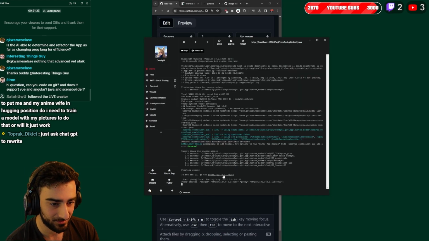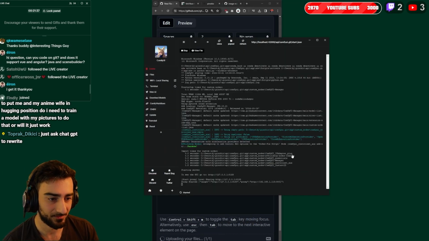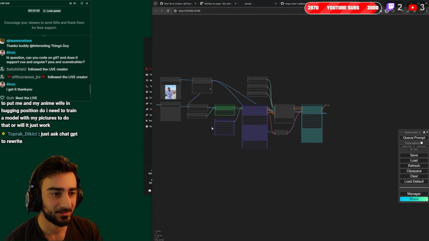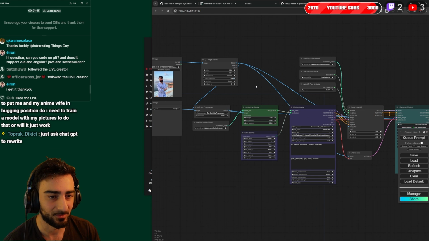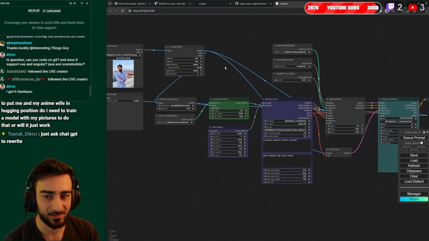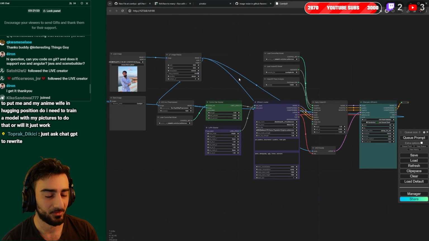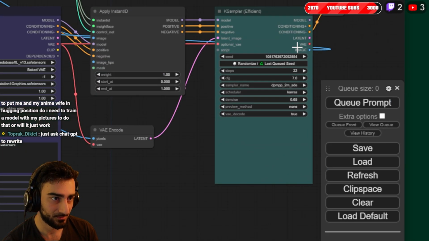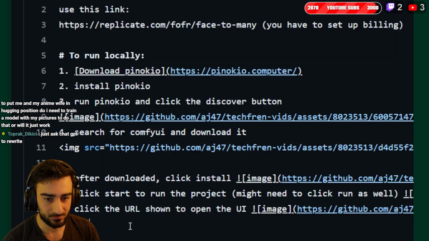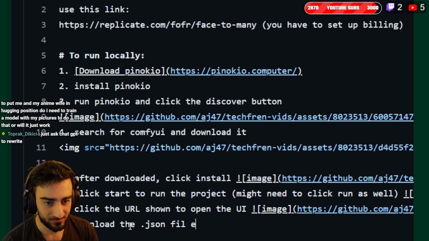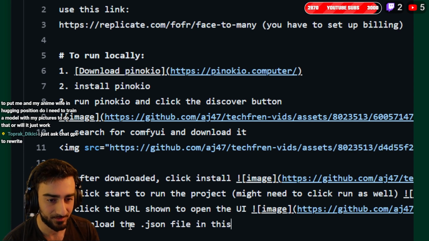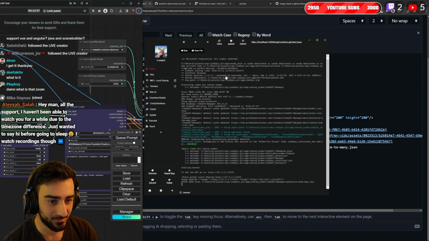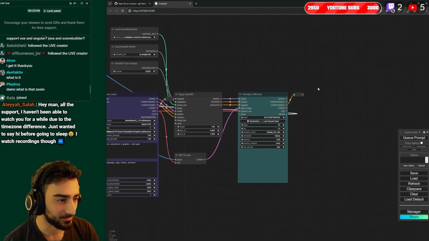After you run it, click the URL here. After you click that, it'll open this in a web browser. And I have mine here. I've already loaded my thing, but the first time you run this, you won't have all these nodes and stuff. So what you need to do is click load. Well, first you actually need to download the JSON file in the ComfyUI repo. After you download, we need to click the load button.